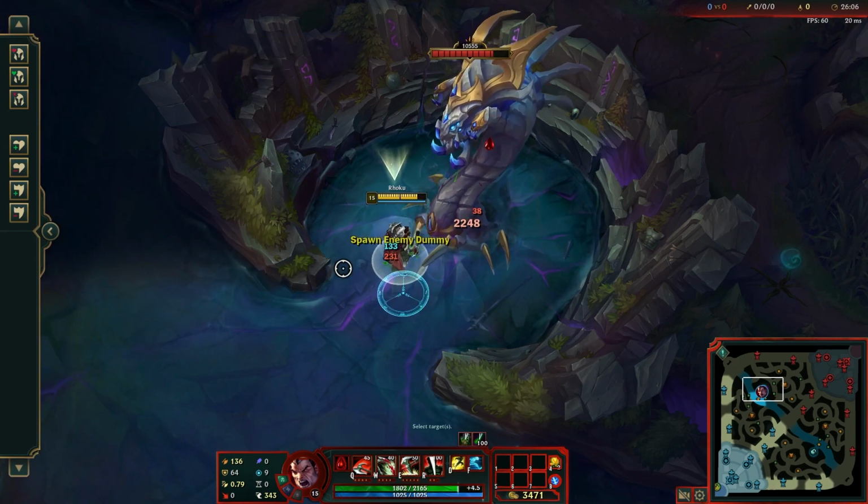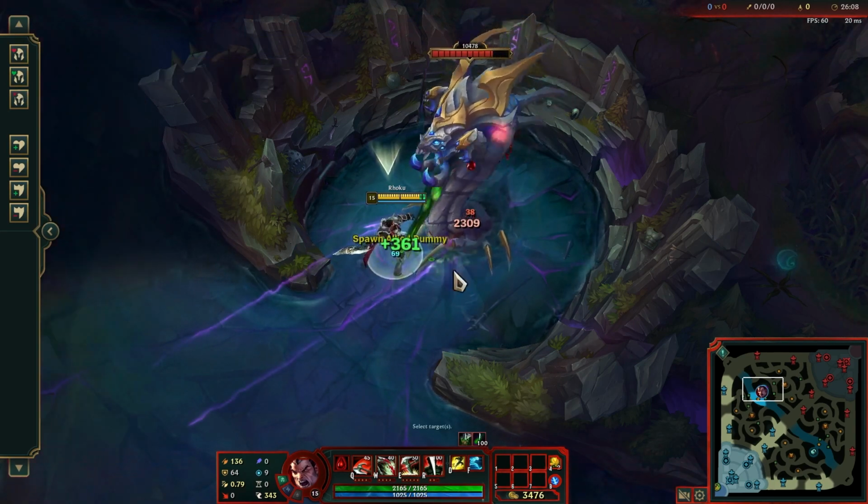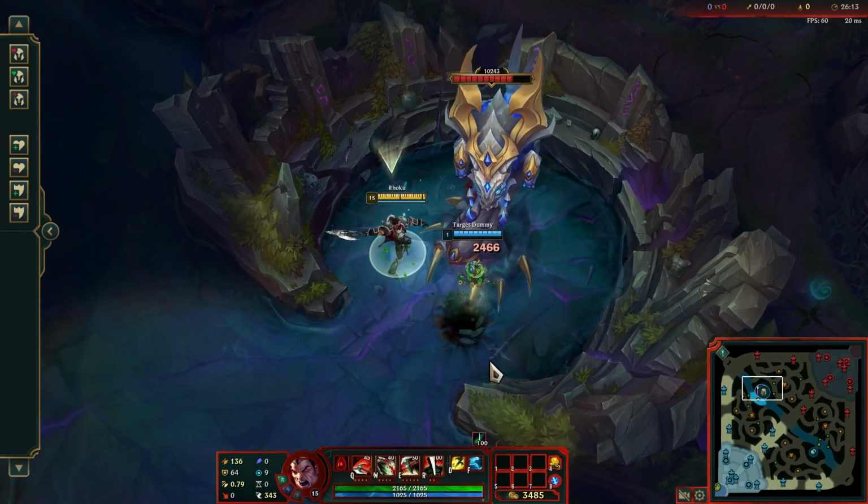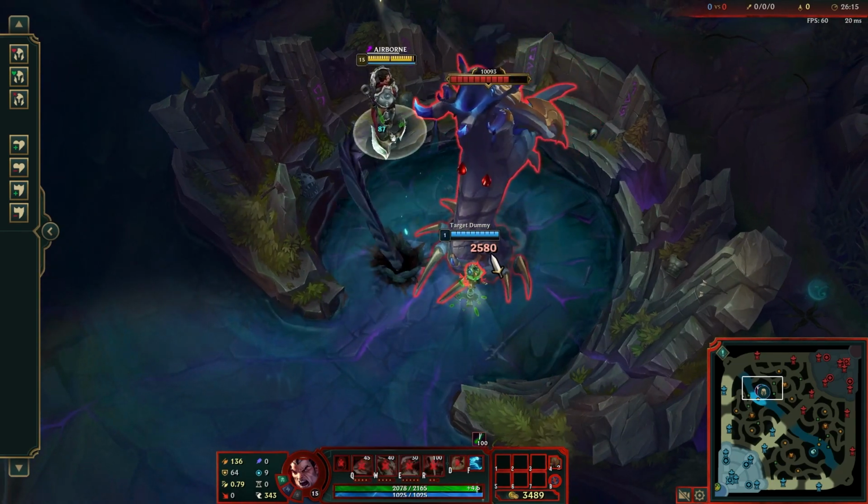So if we place a dummy down right here, an ally dummy down, closer to the Baron than we are, then he will switch his aggro and we no longer get this effect. So it will deal a lot more damage than before.